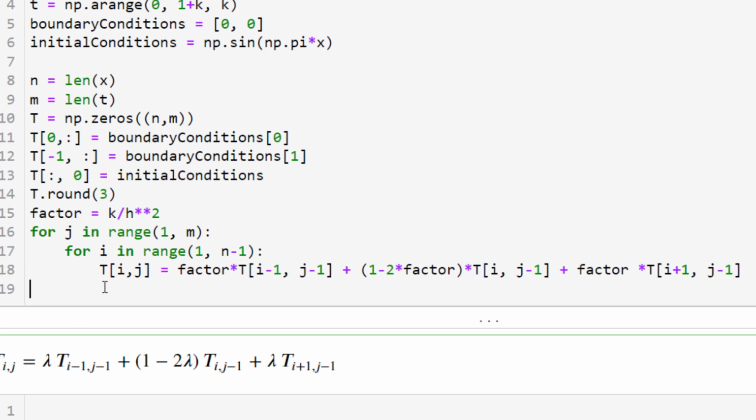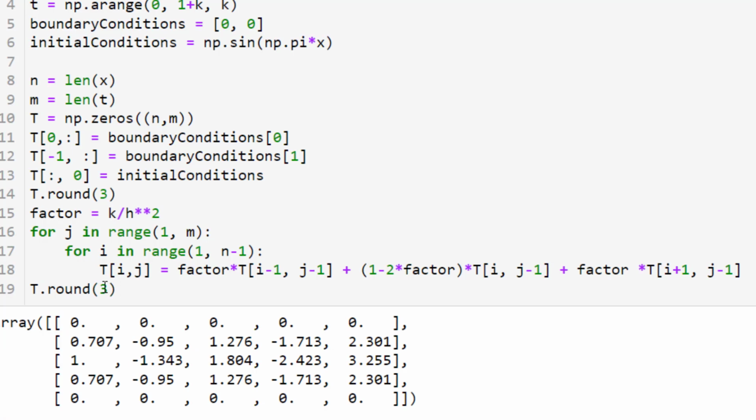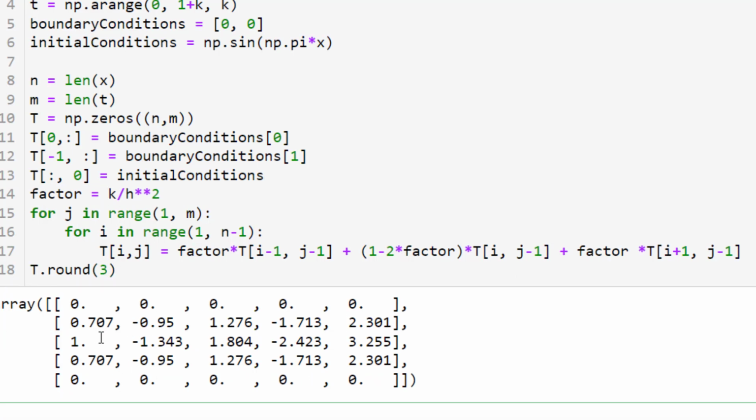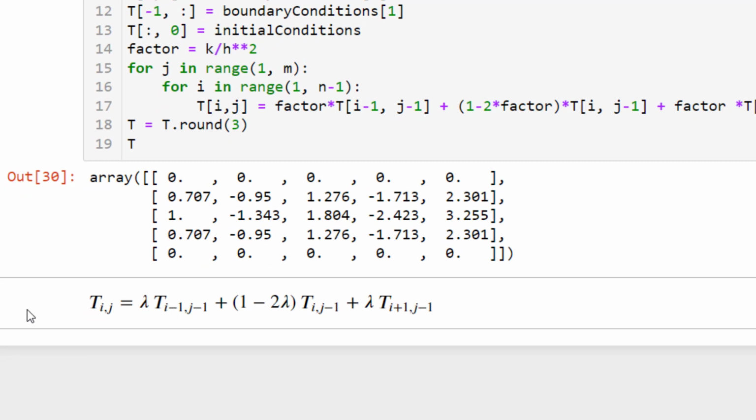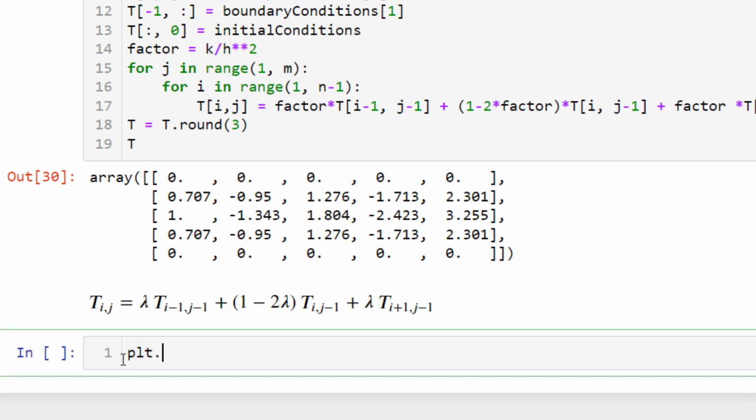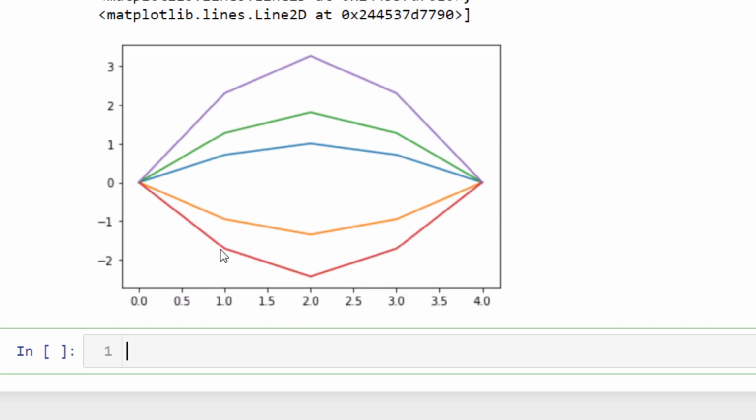And yeah, let's look at the t vector now. Again, it's rounded. And here you can see the solution has come out like this. So it has calculated all the points in the middle here. So now we have the solution, and you can try to plot it. Just say plt.plot the t vector, and you will get a graph like this.